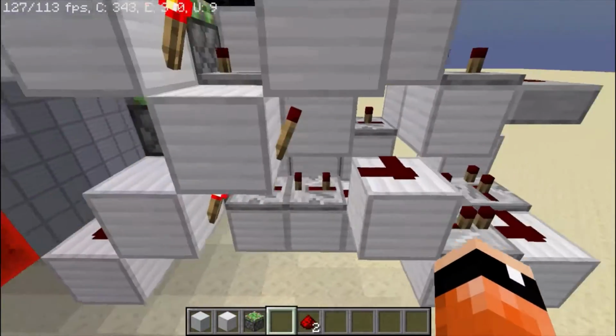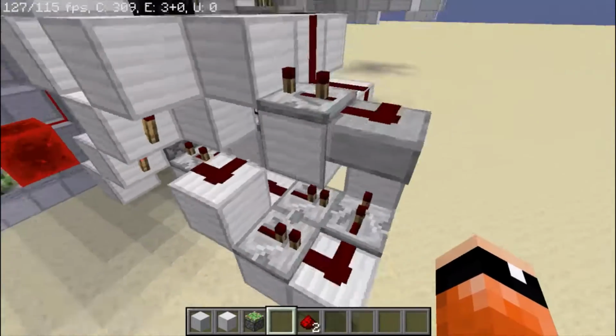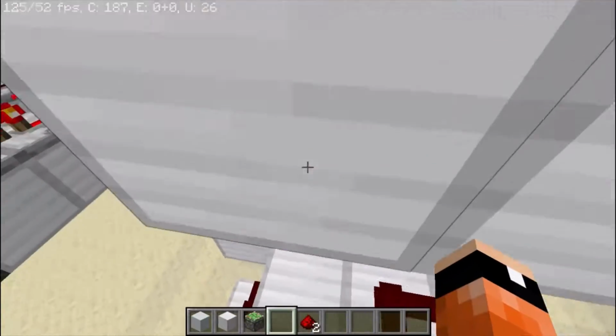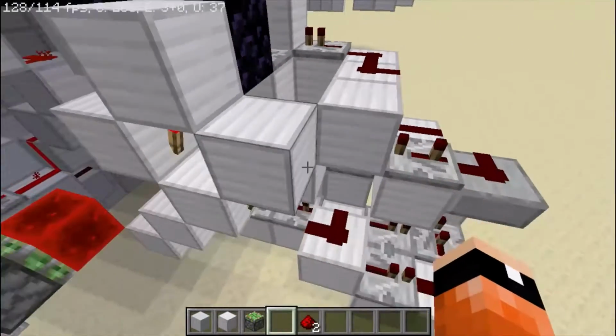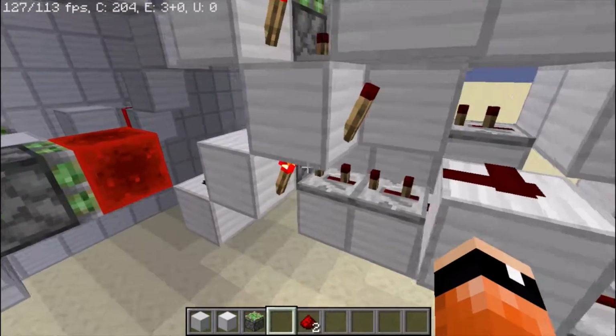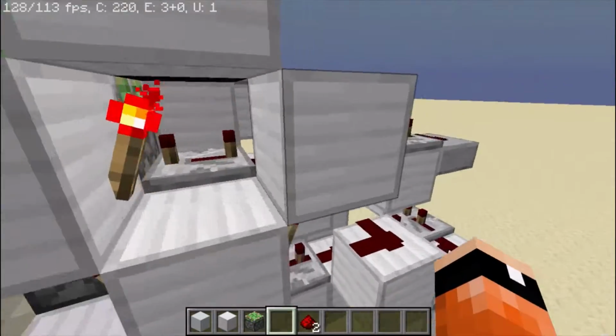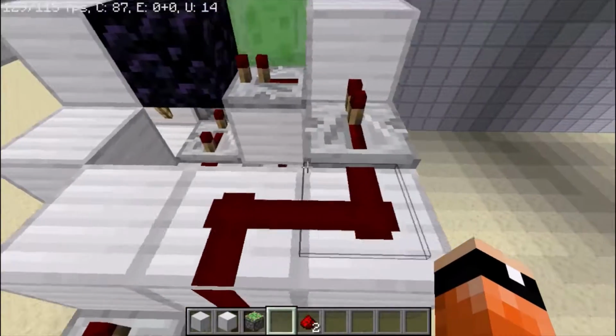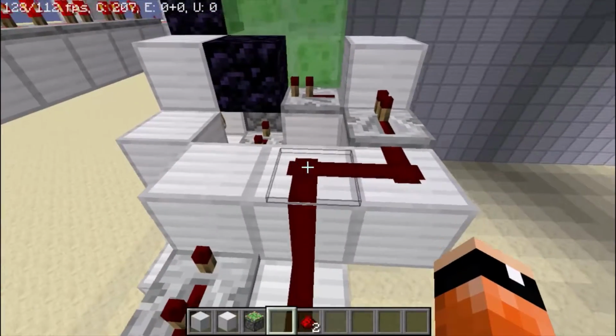So this is just a triple piston extender. This is like the main bit on it, but if you want a triple piston extender, you can just look up a video tutorial on that. That's what I did. I just found a quick tutorial.